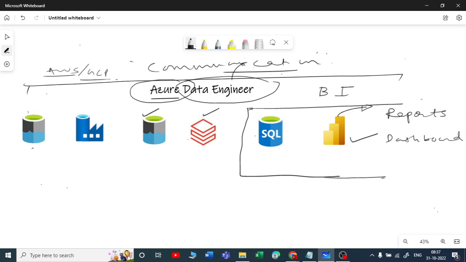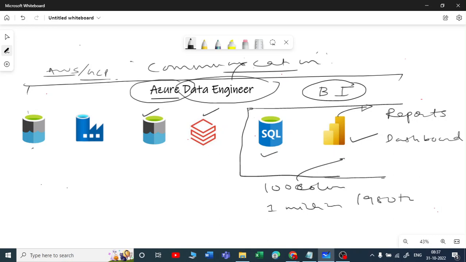Okay, so when you're talking about BI, you should know SQL. Definitely, without SQL, you cannot do anything. I told you where SQL is used. Suppose you have 100 columns and 1 million records, and I don't want to fetch all the records in Power BI. Let us imagine I have data from 1980 to 2022. I don't want to do analysis from 1980. I want to do analysis only for 2 years. I want to create a report based on 2 years.